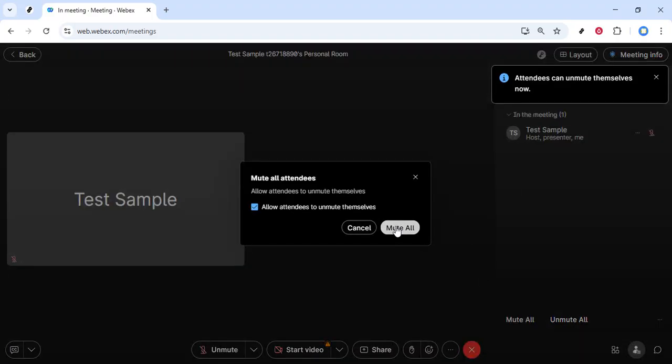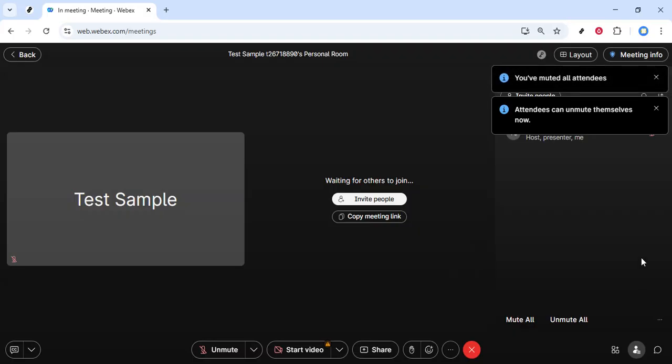Just remember that muting all participants doesn't mean they're silenced indefinitely. You can also allow attendees to unmute themselves when they need to speak. This feature offers flexibility, letting participants contribute without constantly needing your permission.